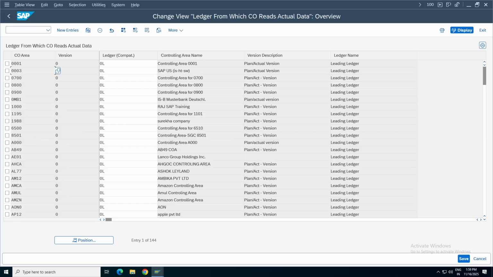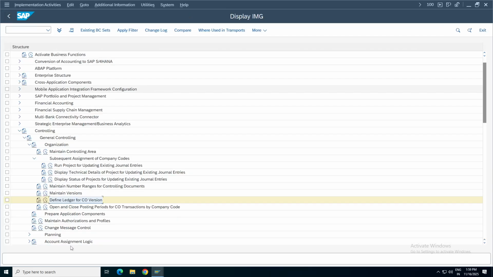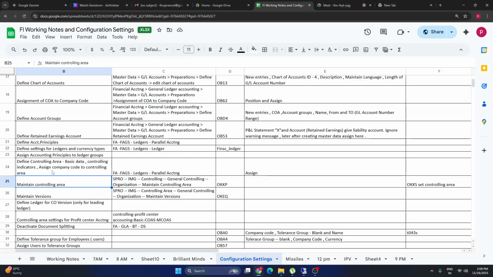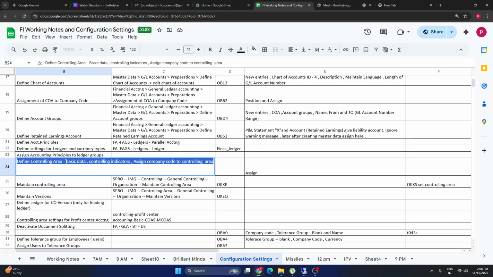So come out from this transaction. Now what is the next setting here? Let us go back to our configuration tracker. What we have done: we defined controlling area, we defined basic data, we defined controlling indicators, and also we assigned company code to the controlling area. Three steps we have defined here.